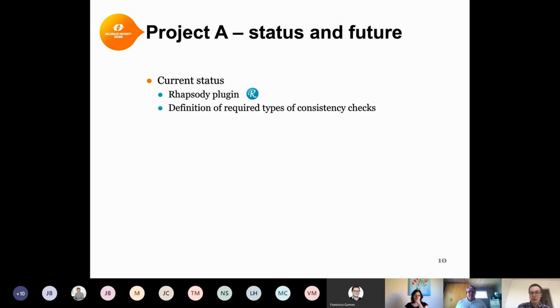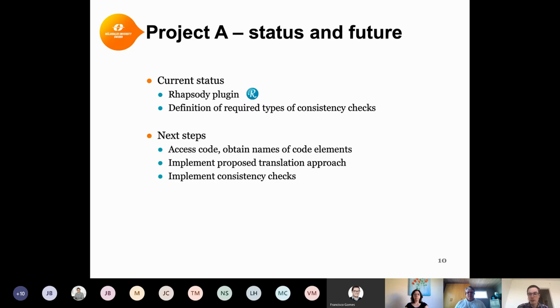So the current status of this work is that we have a Rhapsody plugin that obtains names from model elements. And we have defined the required consistency checks as we discussed. And then the next step is to access the code and then do the remainder of the steps. So getting the names of code elements and then implementing the proposed translation approach to automatically link the elements. And finally creating some consistency checks using the created links.